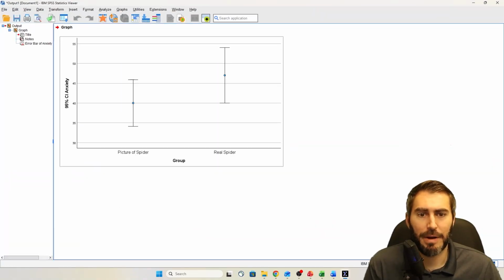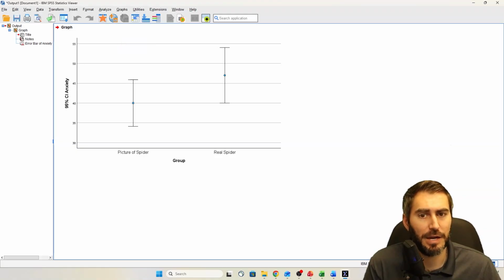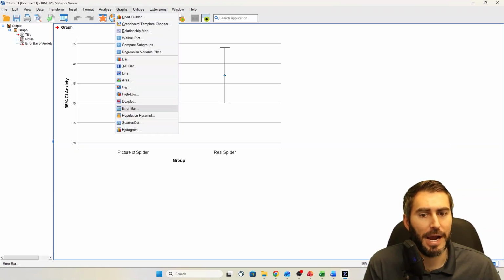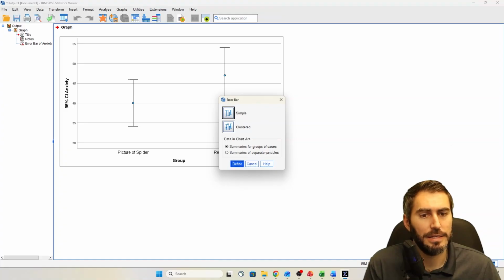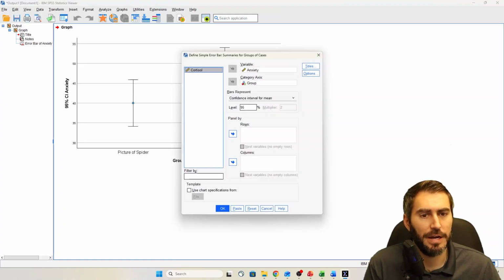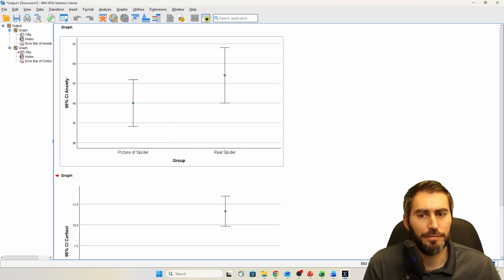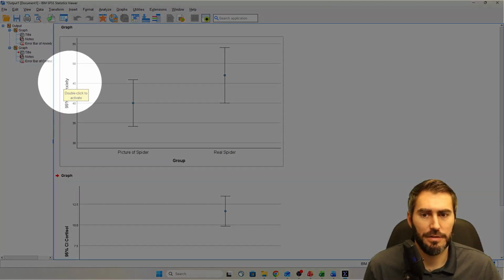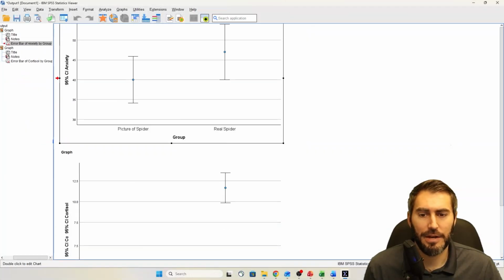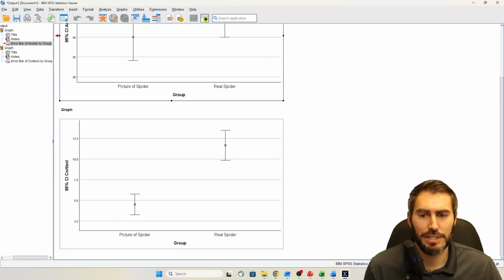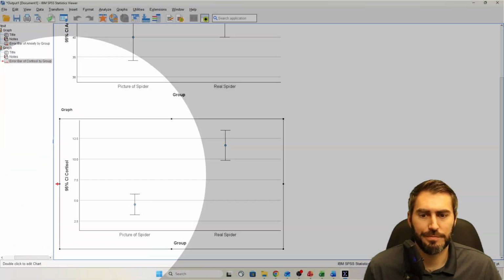That should create my output, and I should see my graph appear here. Now, before we talk about this, I'm going to go back and do this again for cortisol so we can see both of them at the same time. If I go back to graphs, back to error bar, same things as before, and hit define, I'm back at my graph screen, and I can just take anxiety out and put cortisol in and swap those two. Now, if I hit OK again, we see I get my graph here for anxiety. You notice this labeled here for anxiety. And we get our graph down here, which is labeled for our cortisol.